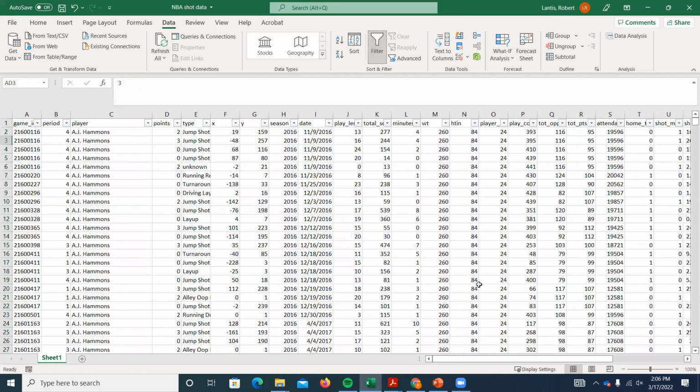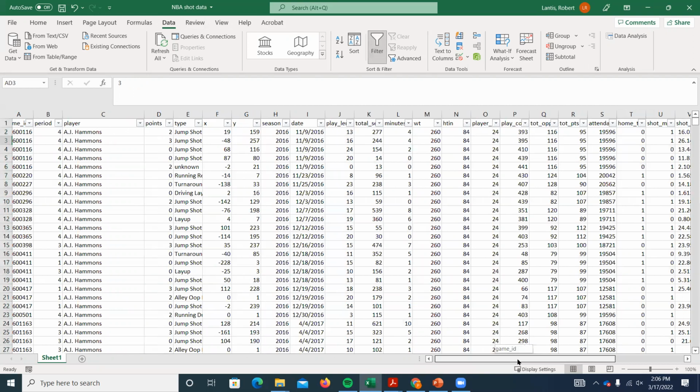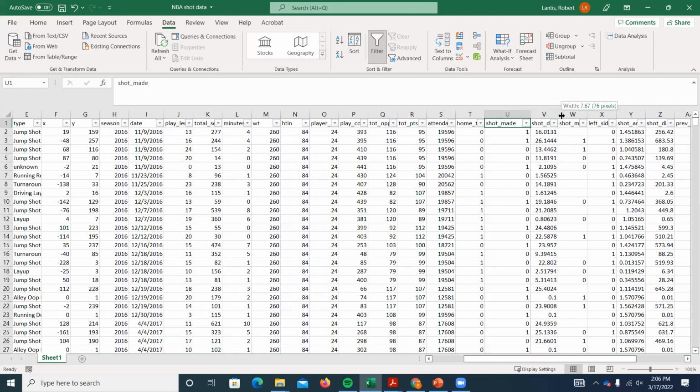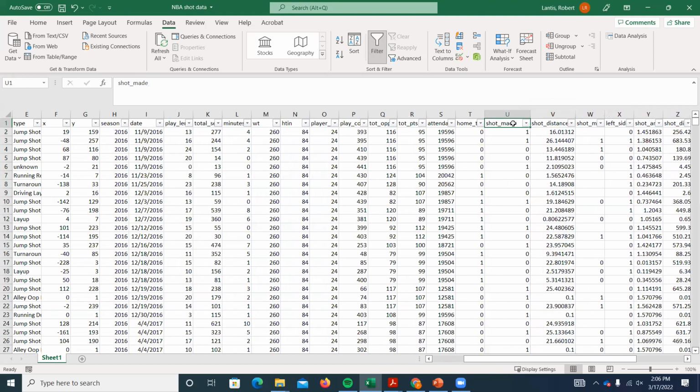And so maybe I'm interested in the characteristics that are good at predicting shot success. So I'll go up here, let's see, here it is. I know this is shot made previously, so I want shot made. There we go. Sometimes when you have that filter tool on, if you grab in between the columns, you can left click and adjust them so you can see the actual full name.